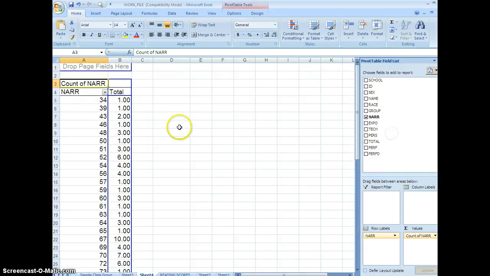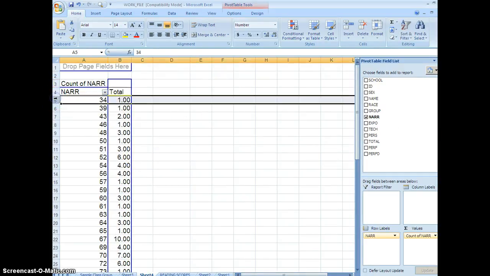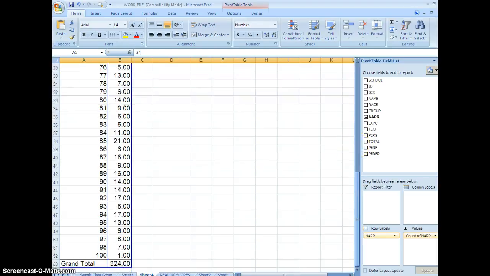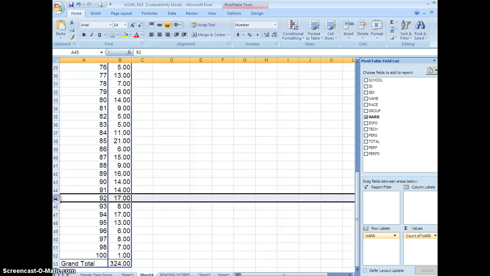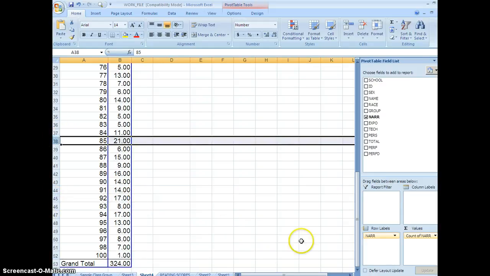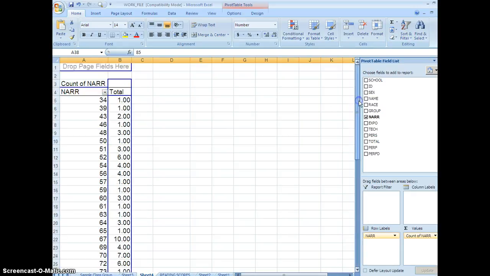In other words, I know that there was one kid in that group that had a score as low as 34, and one kid in here that had a score as high as 100. I know that 17 people had scores of 92, 21 had scores of 85. In other words, a complete frequency distribution is nothing more than the number of cases that scored at each value of the item here. So I can do that.